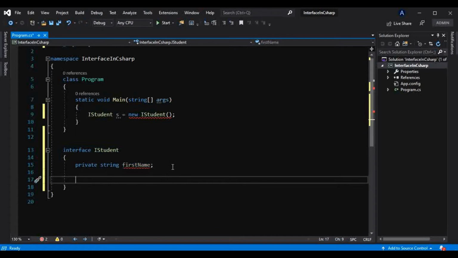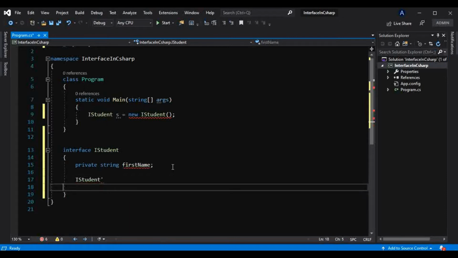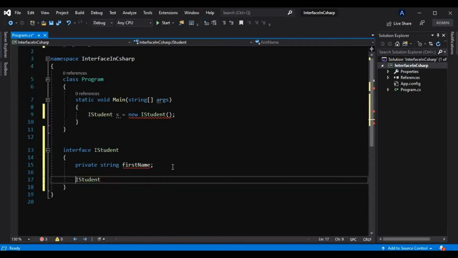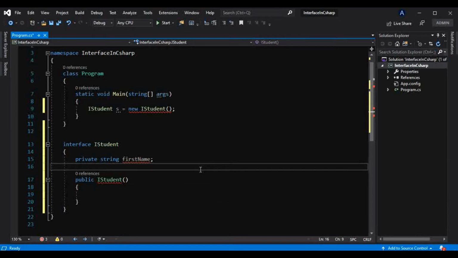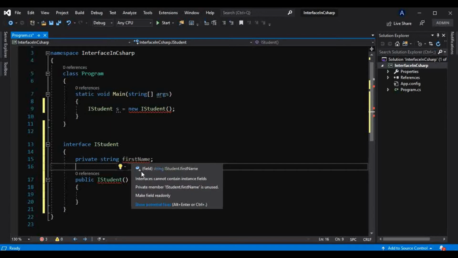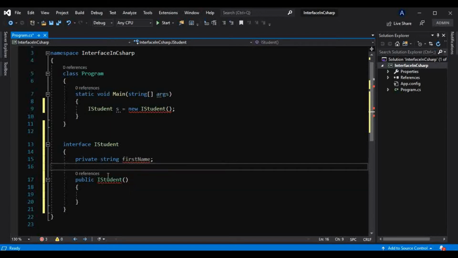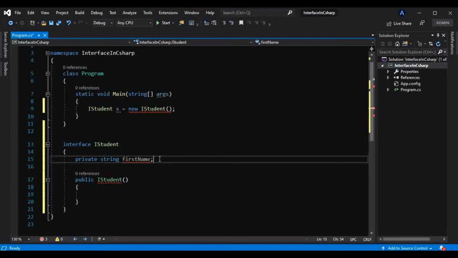Let's just try to take a constructor as well, like this, IStudent, and let's just make that public, IStudent, like this. So what it says: interface cannot contain instance constructors. Now you guys might be wondering, maybe it is throwing an error that interface cannot contain instance fields and also interface cannot contain instance constructor, but it might contain static constructor or static fields. But let's just try that as well.